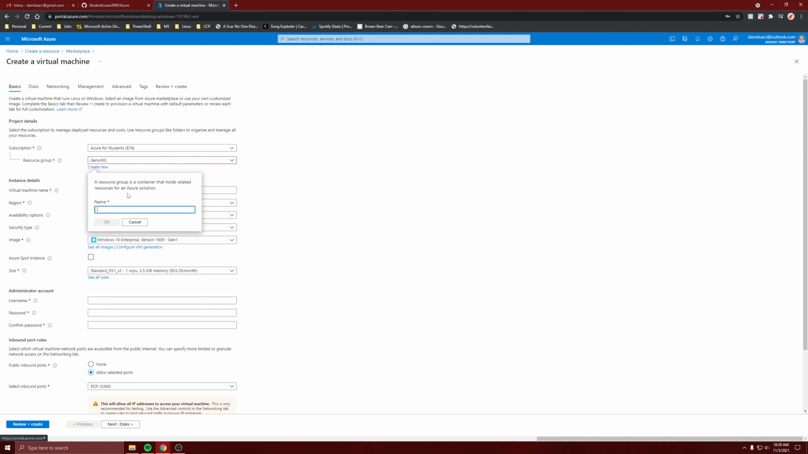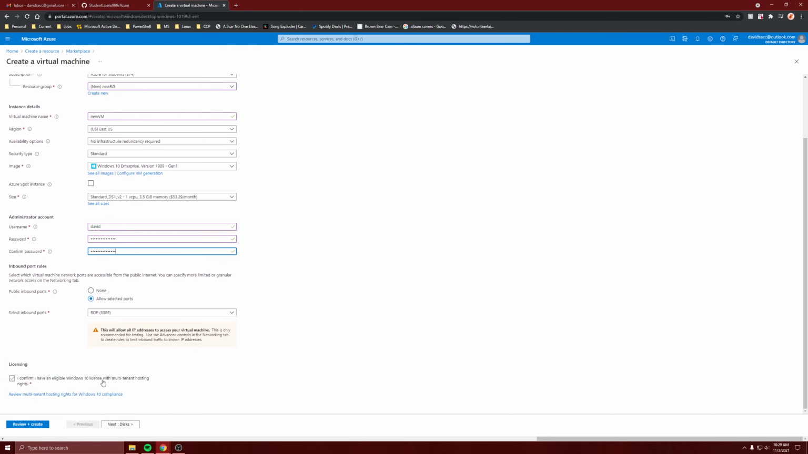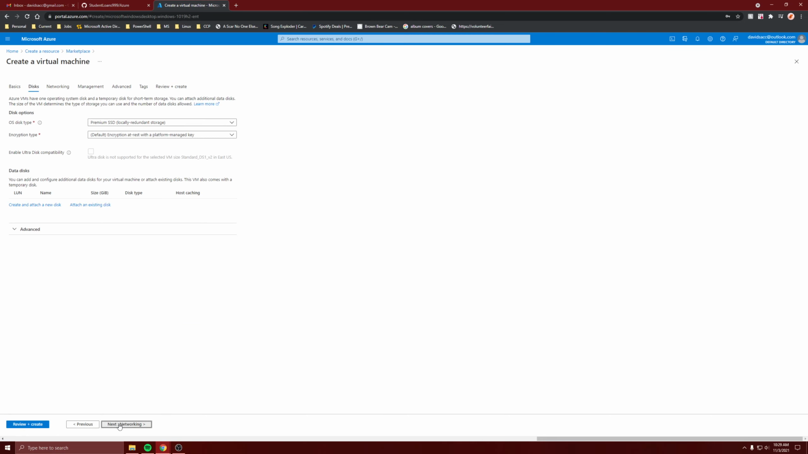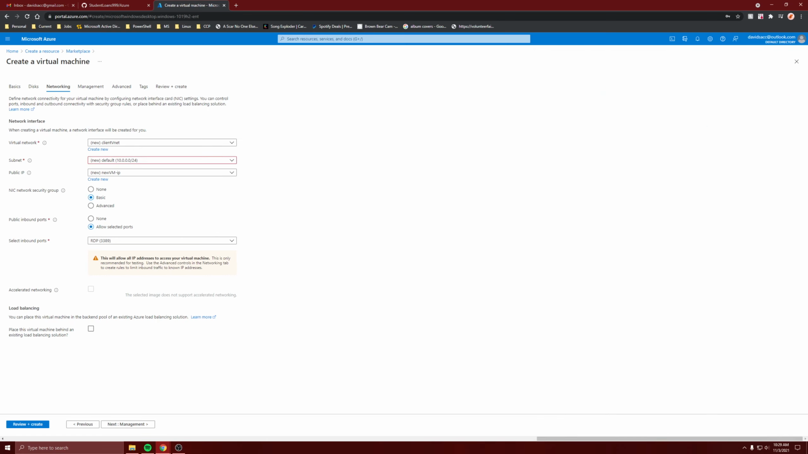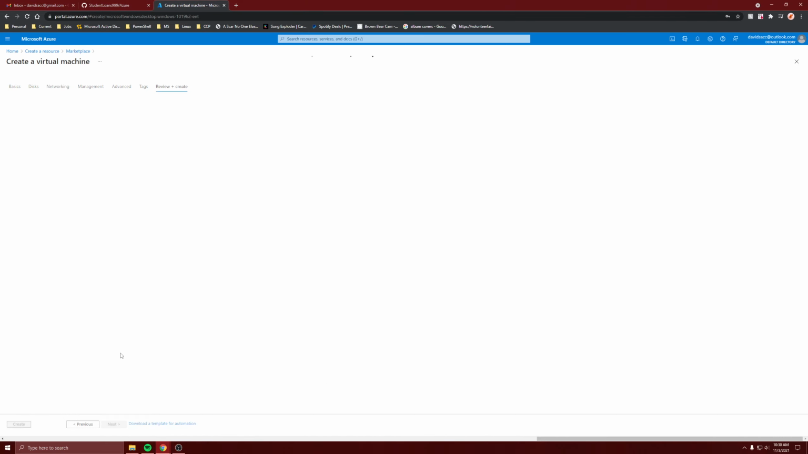Anyway, let's just create a new resource group, new RG, new VM. That's the image we want, Windows 10 Enterprise. Fill this stuff out. And if you have an eligible Windows 10 license, then click it. And this is fine. Let's create a new virtual network, client VNet. I'll leave everything else as is. Okay. And I'll create it and I'll come back after it's ready.